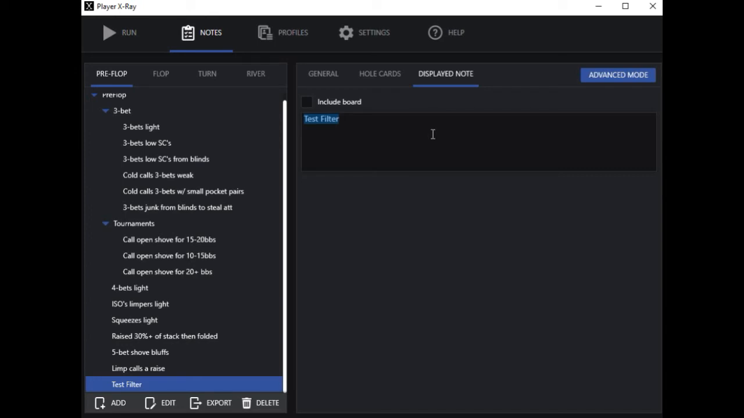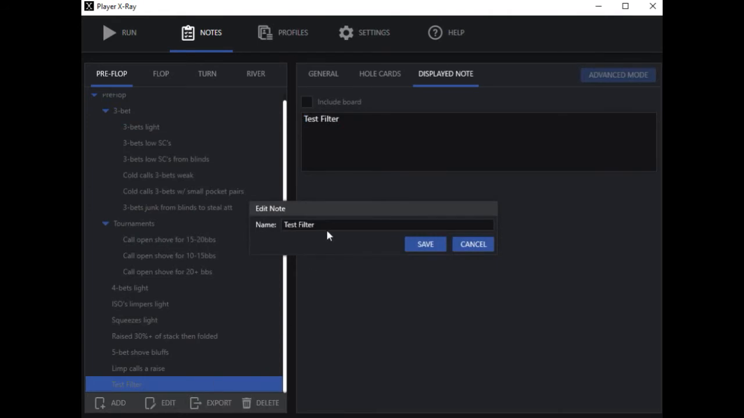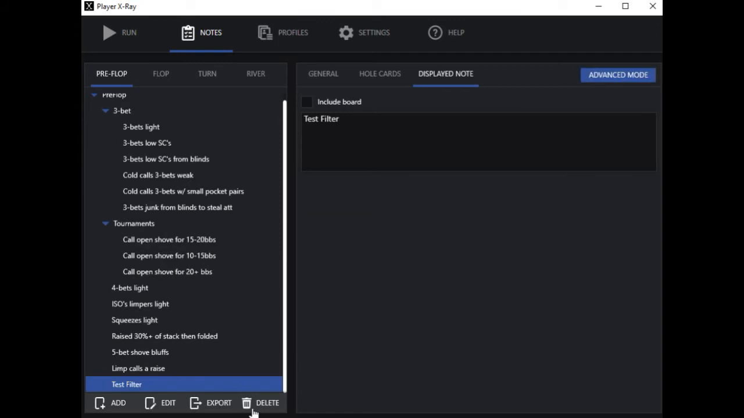If I added this later, I could go back to my run menu and run just a specific note. It'll add this new filter, this new note, in addition to all of the X-Ray notes that it's already created. If I wanted to go back later and edit the name, how it's showing up on here, I just click edit. If I wanted to delete it, just click delete, or export this to share it with somebody else, just click export, and it'll allow you to do that.